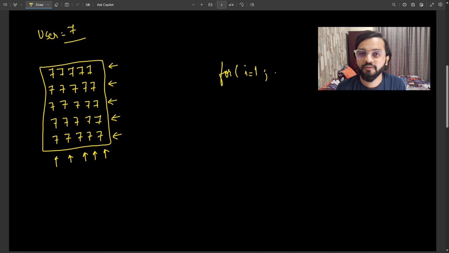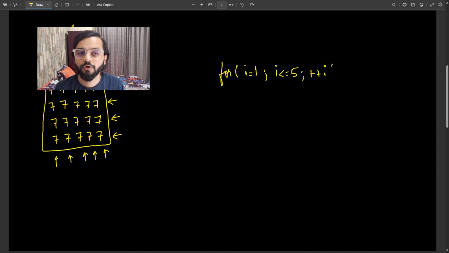So simply we will take our starting point as 1 and we will go up to less than or equal to 5 and we will increment the value of i by 1 so that it exactly goes from 1 to 5, and our count of rows is 5.